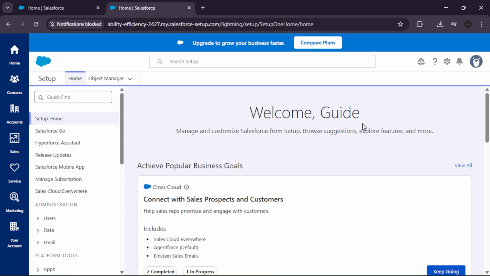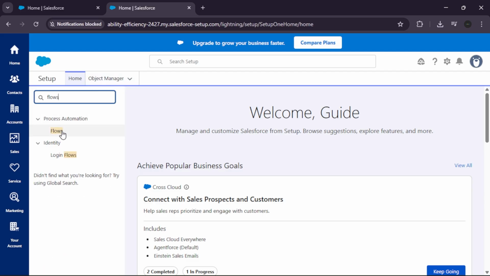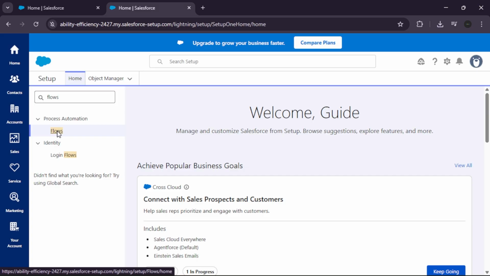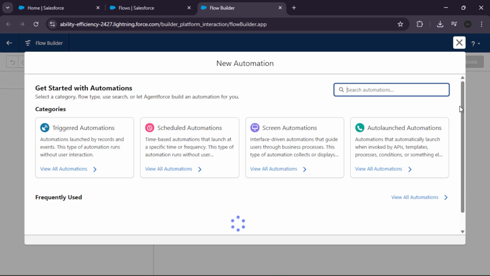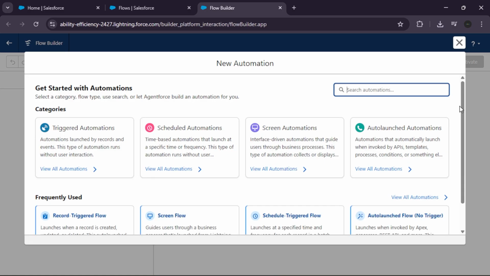Click the gear icon in the top right to enter Setup. In the Quick Find box, type Flows and select it. Click on New Flow to open the technical workspace. Navigating here is a professional standard for admins. It technicality separates your standard CRM records from the back-end automation engine, ensuring your studio environment remains organized and secure.